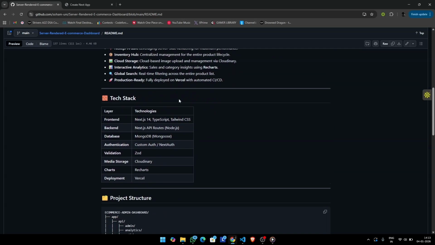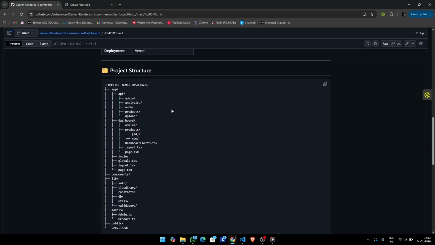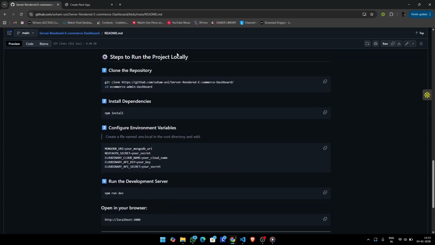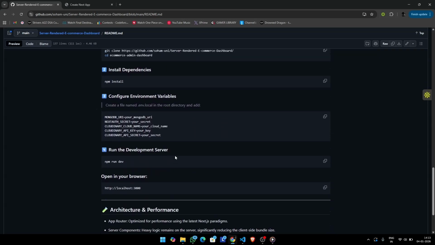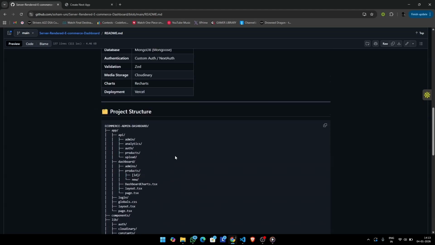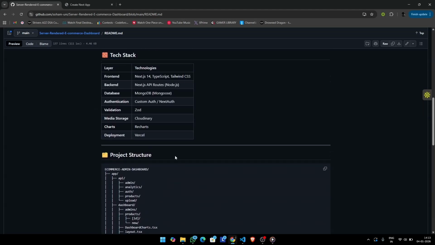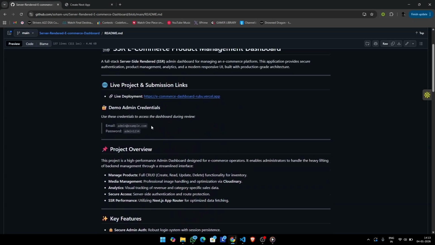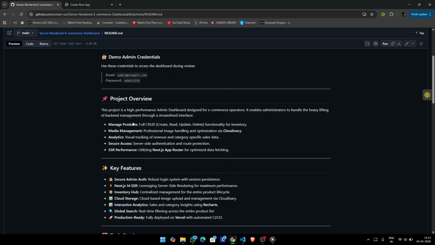This is the tech stack I have used in this project, and the project structure and architecture has been listed here. These are the steps to run the project locally, which is not needed, by the way, because the application is fully deployed on Vercel with environment-based configuration and production-ready performance. The link to which is here, and you can use these credentials to access the admin dashboard.